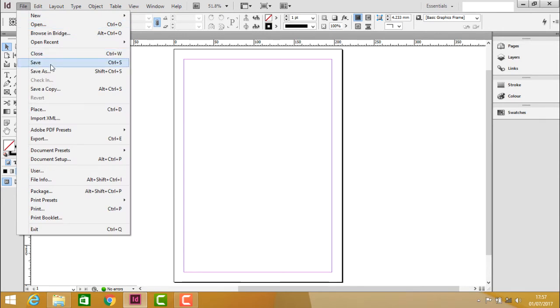If you have a new document which is not yet saved, when you press Save, you can directly save, and you can use the command as well, Control S. And if you want to do Save As, you can do Save As also.